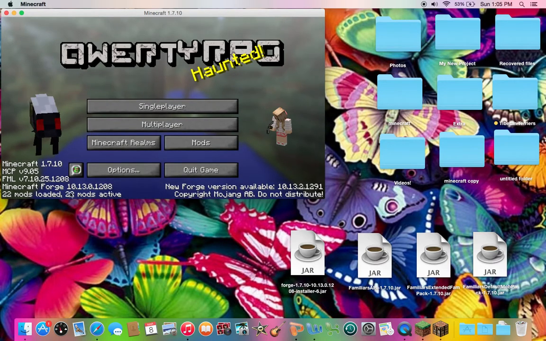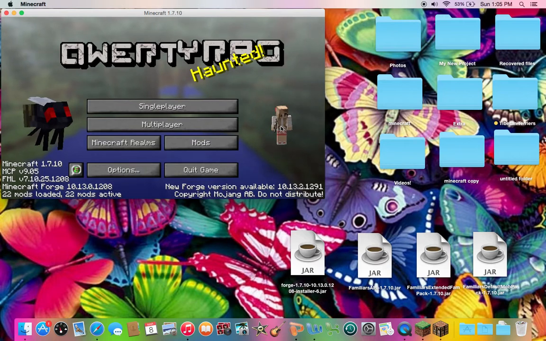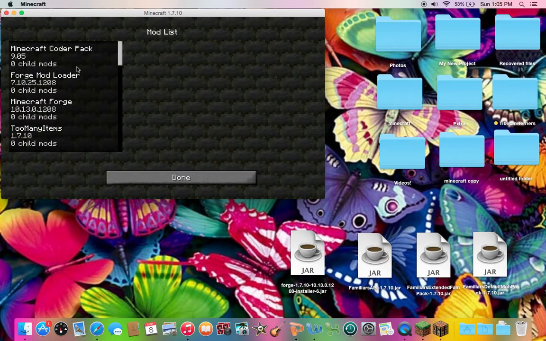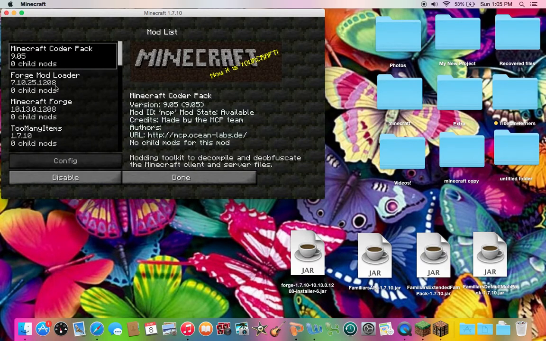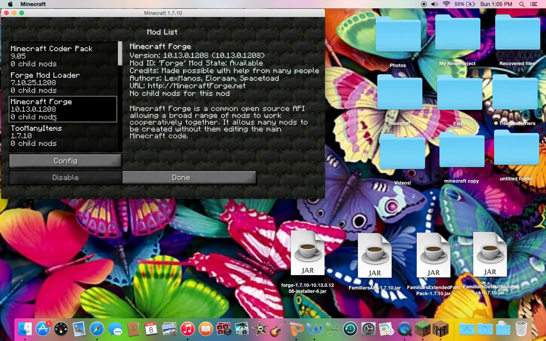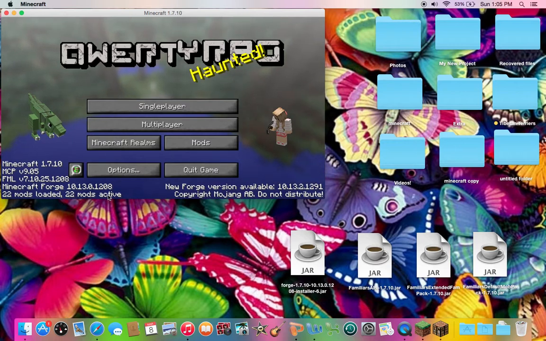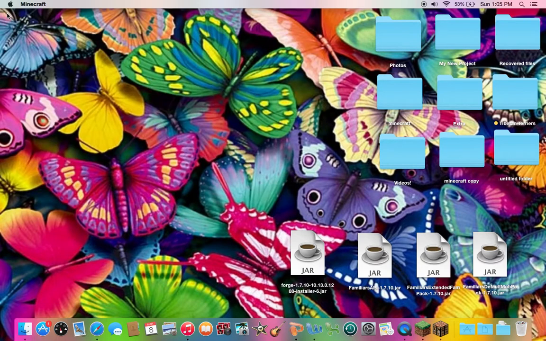Okay. You won't have 22 mods active up here. It's just a different mod. But what you should have is 3 mods loaded: the Minecraft Coder, Forge Mod Loader, and the Minecraft Forge. Once you have that, you can look into mods. It should say something about 22 mods loaded, 22 mods active. It won't say that for you. It'll say 3. So, we had to exit out after all that waiting.